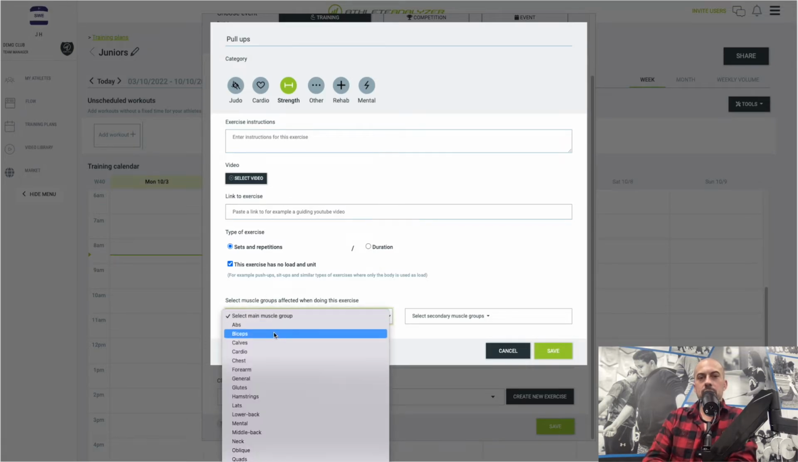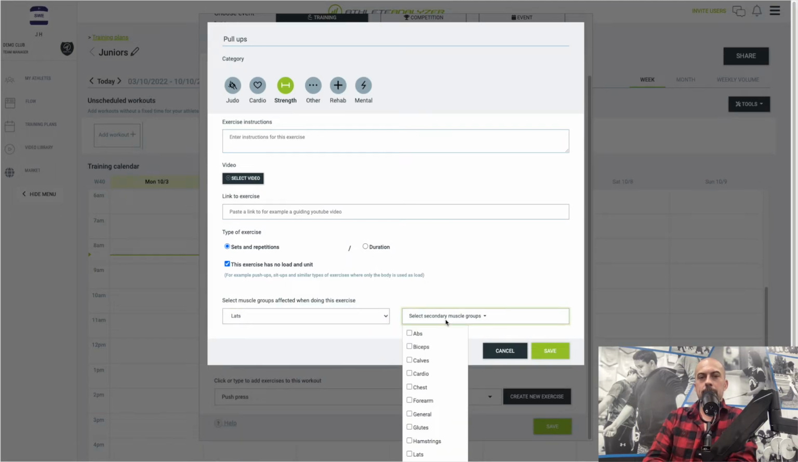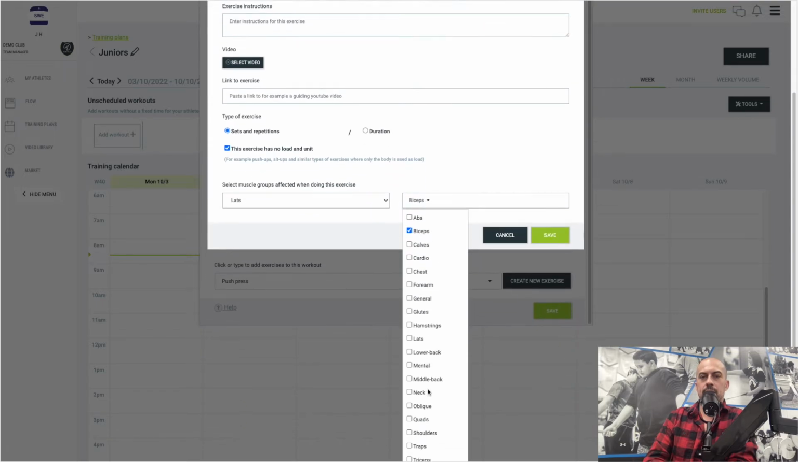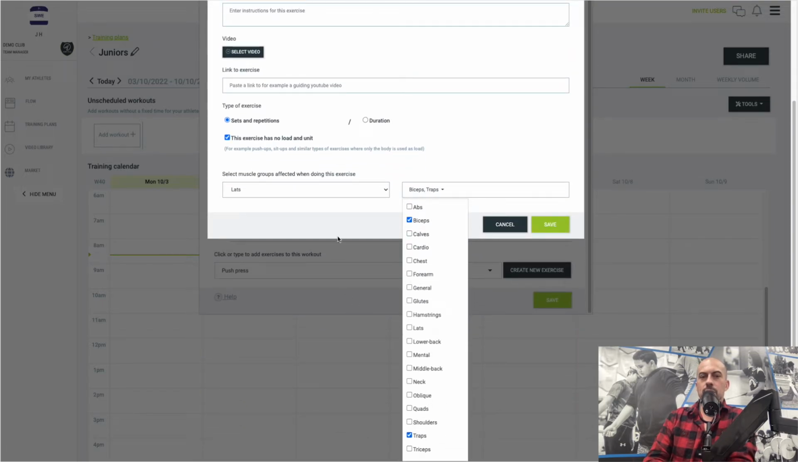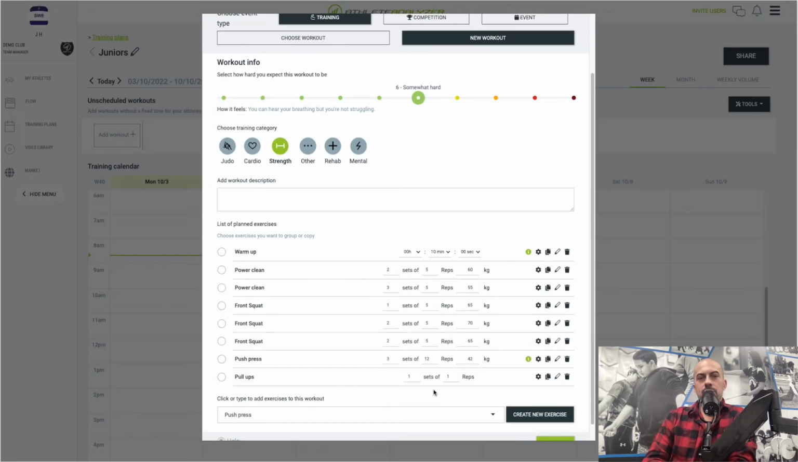Finally, I select which muscle groups the exercise targets and affects. I select lats as the primary and biceps and traps as secondary. You do not have to select the muscle groups. Finish by clicking save. I can now reuse my pull-ups exercise as many times as I like.